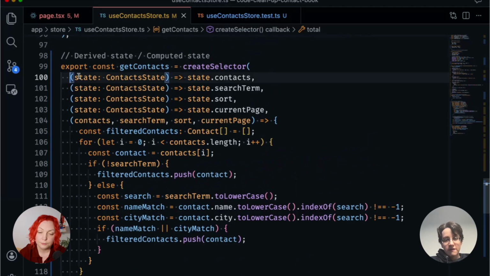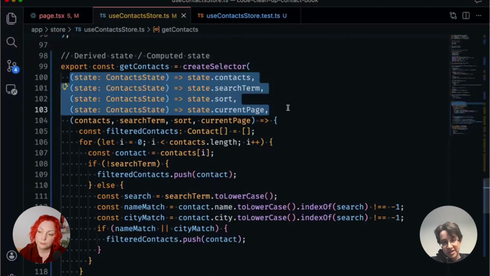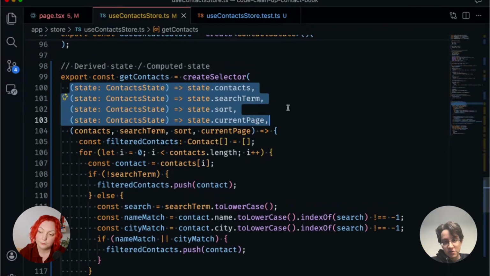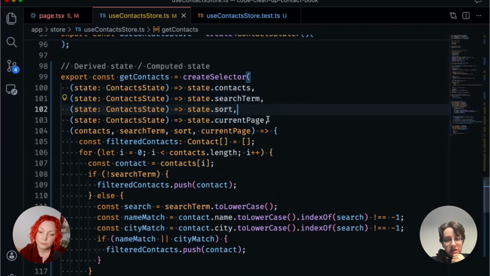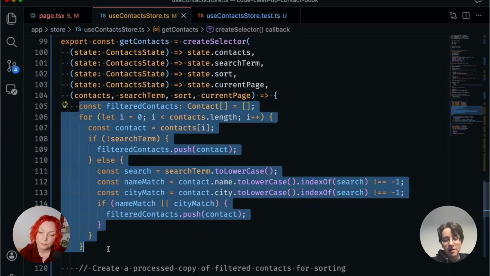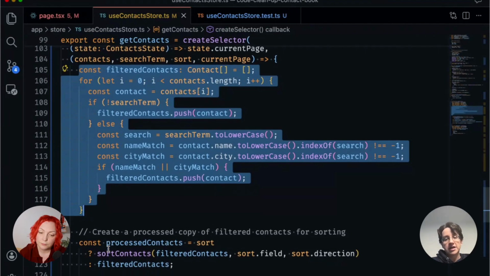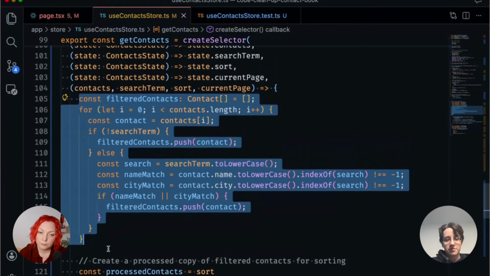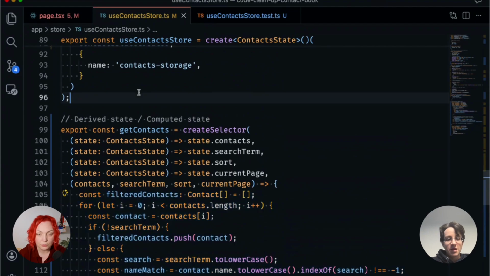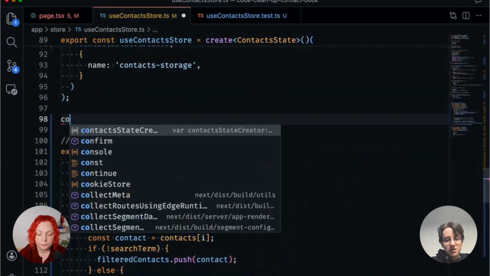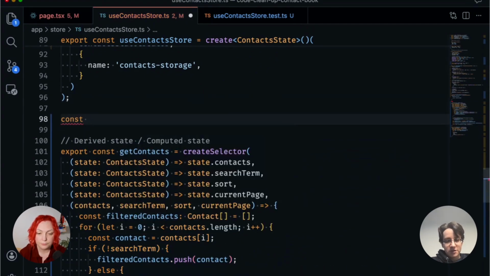So you see we have some source selectors here to extract some data from the store, but we can also put our own selectors here that do some calculations. So we can extract this part actually and reuse the cached value in both get contacts and get pagination selectors. Sounds reasonable. So let's create, for example, get filtered contacts.